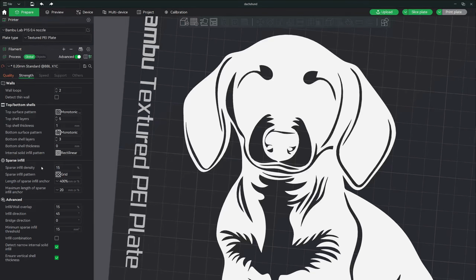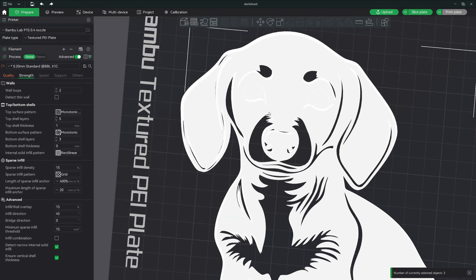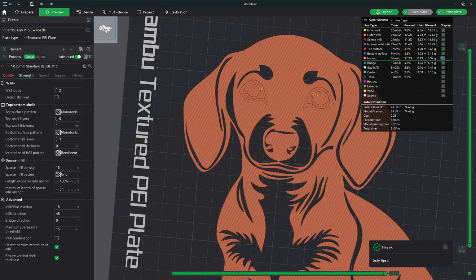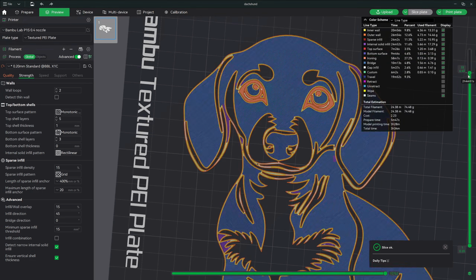Now lastly, before we hit print, let's merge all the parts together. Hold Shift on the keyboard and drag a box around the entire object and right click on it. Click Merge. Alright, let's go ahead and slice it and send it to the printer. Before we hit print, let's go ahead and check the layers real quick.